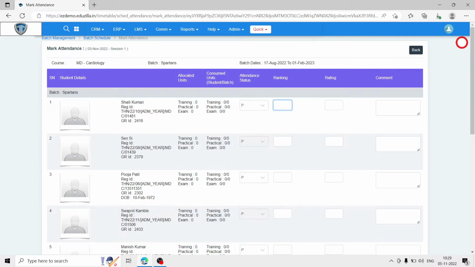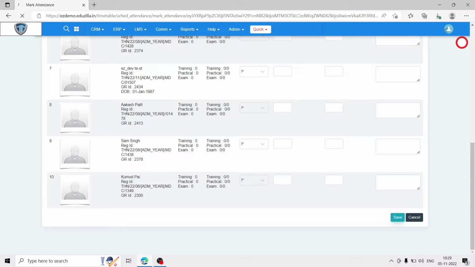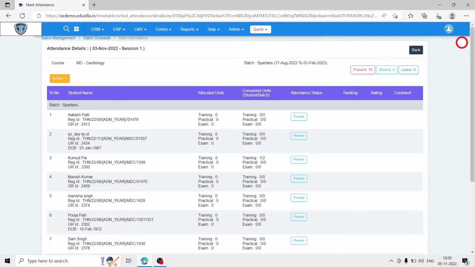If you want to give any ranking, you can give over here. If you want to give any rating, you can give here. Or in case you want to enter any comments, you can enter over here and click on save. The attendance will be marked for all the students. So you can see present 10, absent 0, leave 0. Now let's go back.